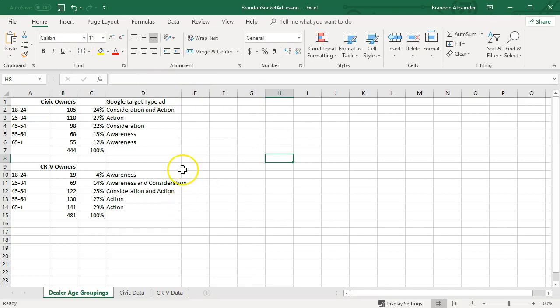I don't think I've missed anything, but it's a really great and powerful way to use this data to advertise efficiently and effectively based on what you already know, your customer data.